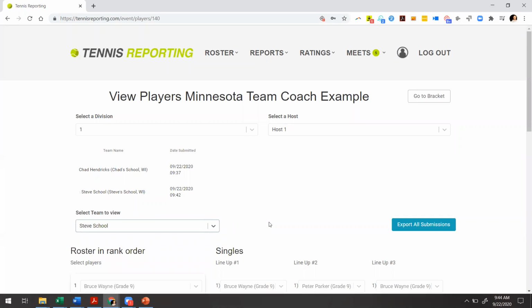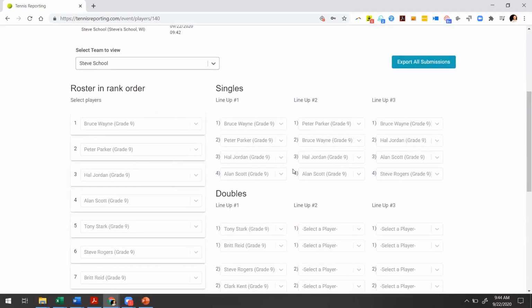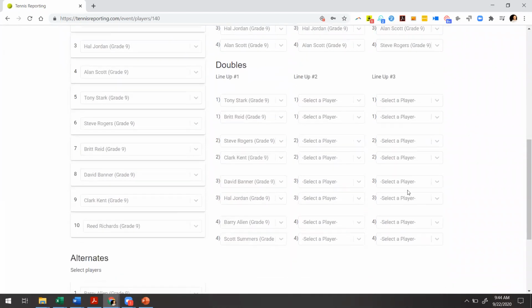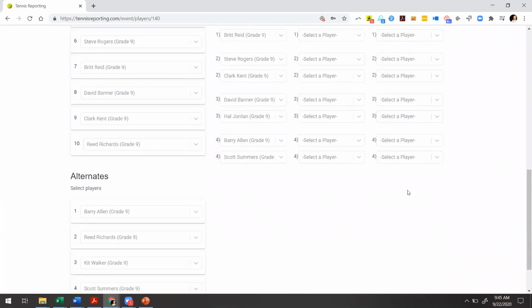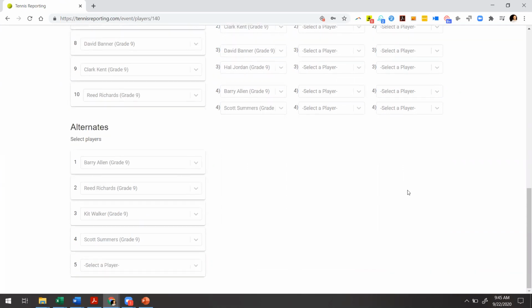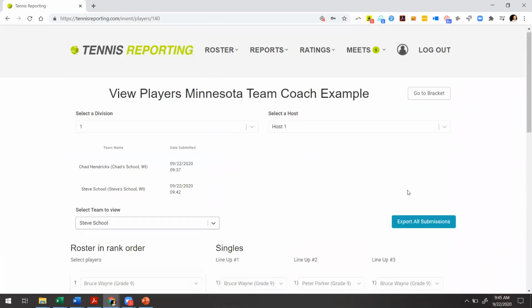So I go in here and look at, I can see their rank order, I can see the lineups they submitted. If there's an issue, I can go ahead and email the tournament director and let him know that there's a problem. Otherwise, the tournament director will end up submitting these lineups to the tournament and the brackets.